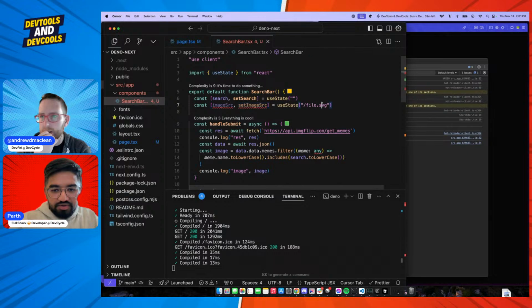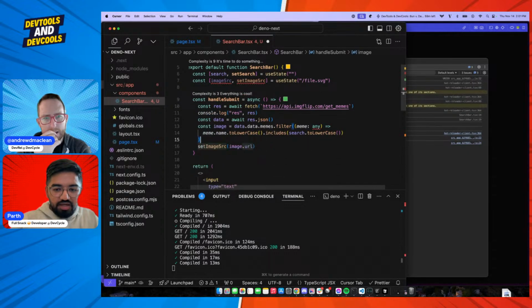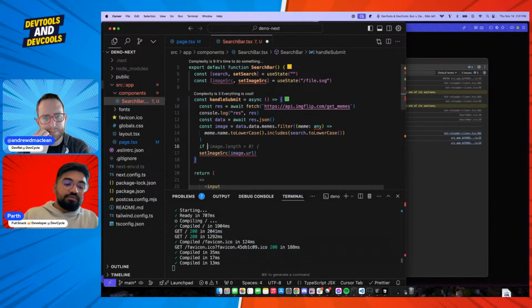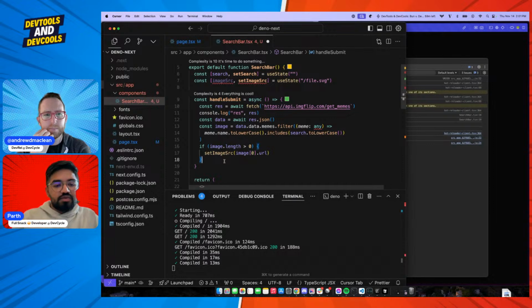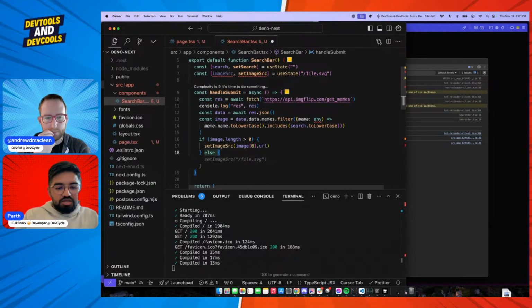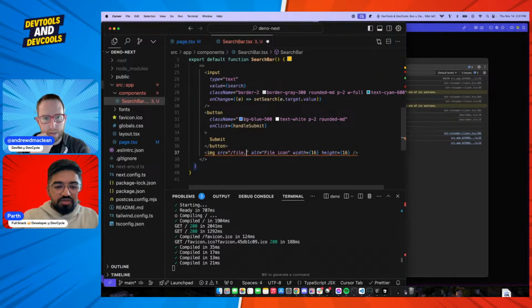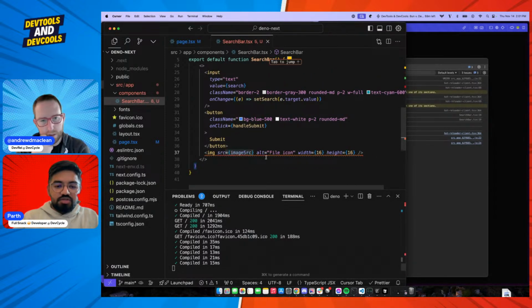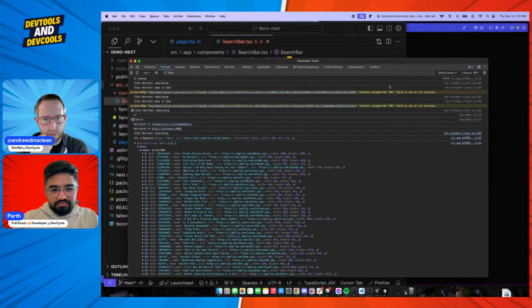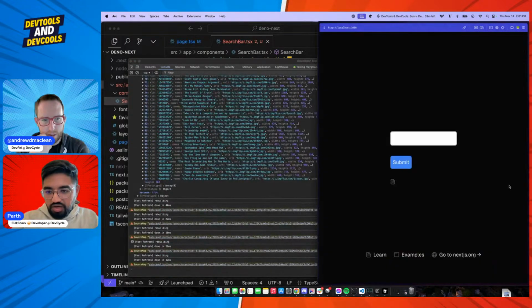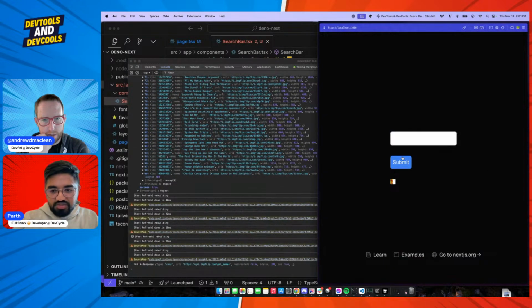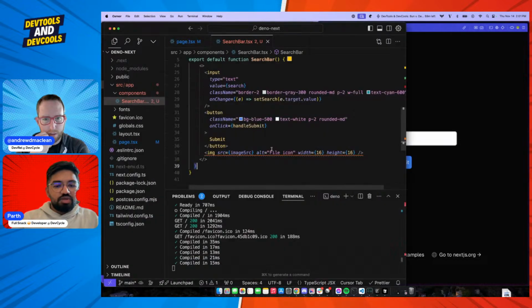Okay, so if I were to do that, and then if image length else, just keep it as file.svg. There you go. Which means I need to change this to be image search. Private source, yeah. There you go. Okay, right. So if I were to just say nothing, it gives me the Drake meme, which is totally fine.